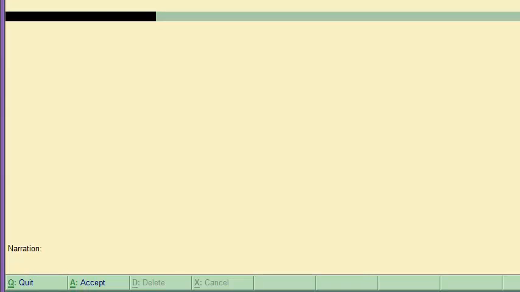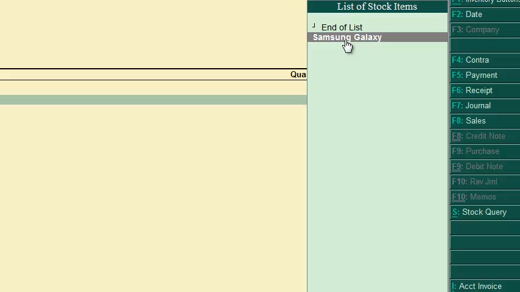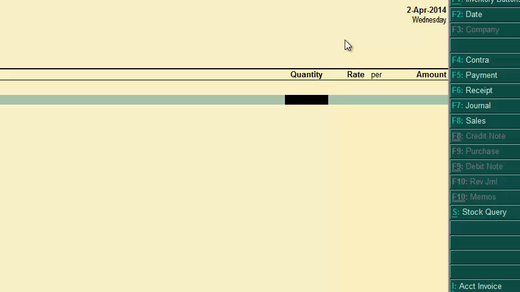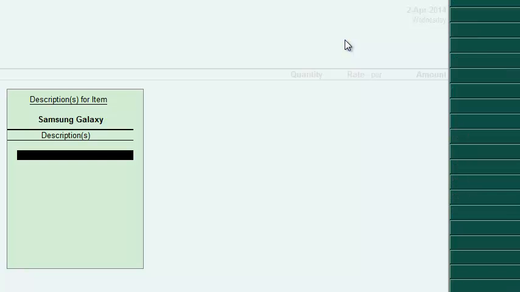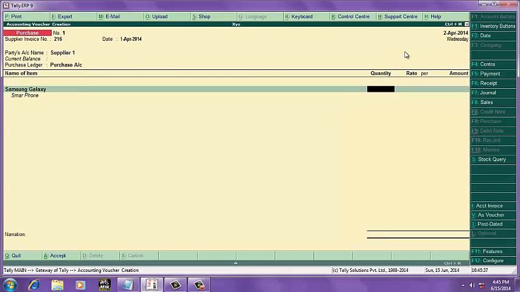Say purchase account. Then here Samsung Galaxy. Press 1 or 2 letters to display the stock inventory names. Enter. For example, in the description you can type anything, smartphone. Say one number, 12,000.